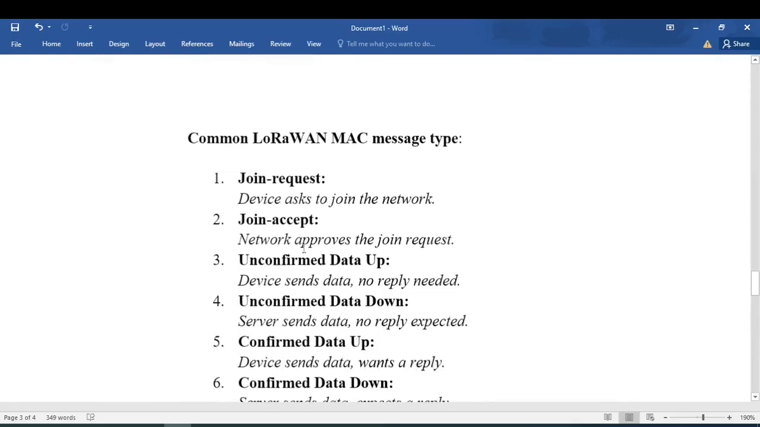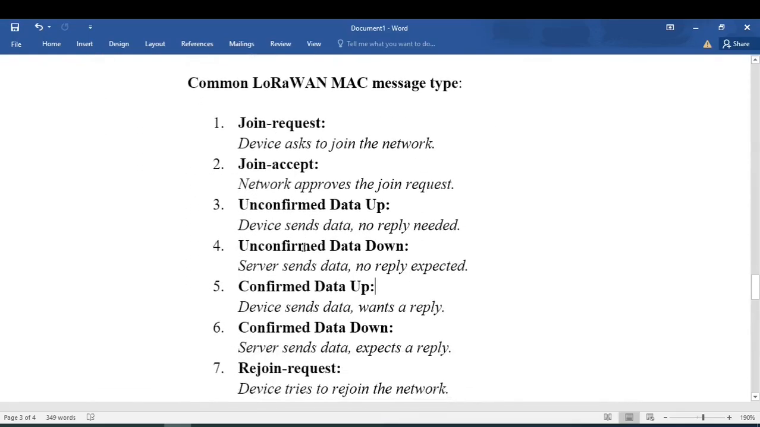These MAC messages play a crucial role in coordinating communication between end devices, gateways, and network and application servers. Now, some common LoRaWAN MAC message types are join request, which is an uplink message used during the over-the-air activation OTAA procedure to request network access. Then join accept, which is a downlink message from the network that accepts the join request, completing the OTAA process.